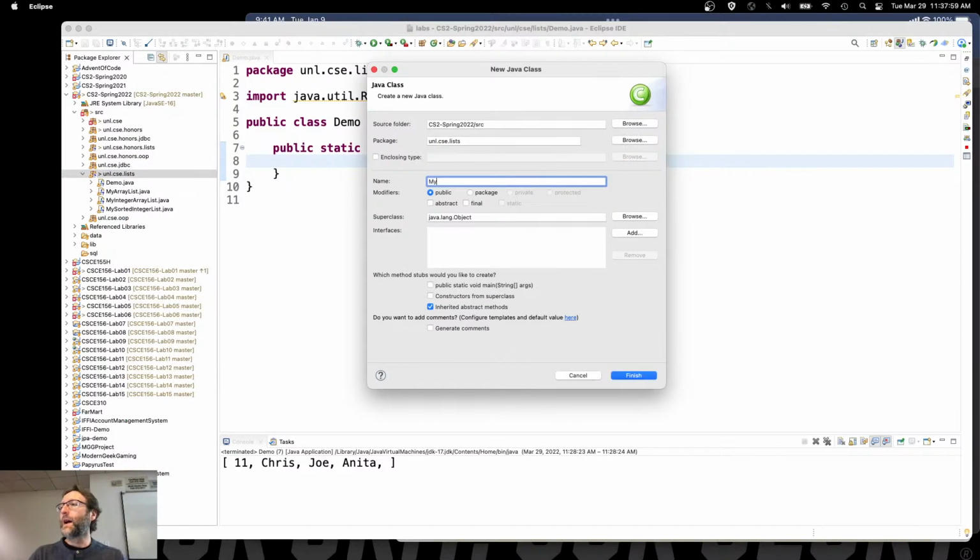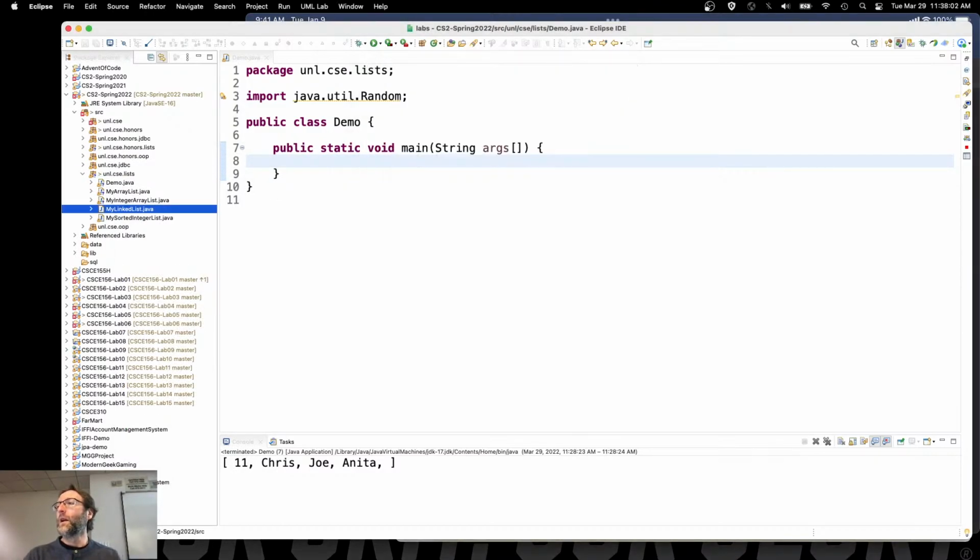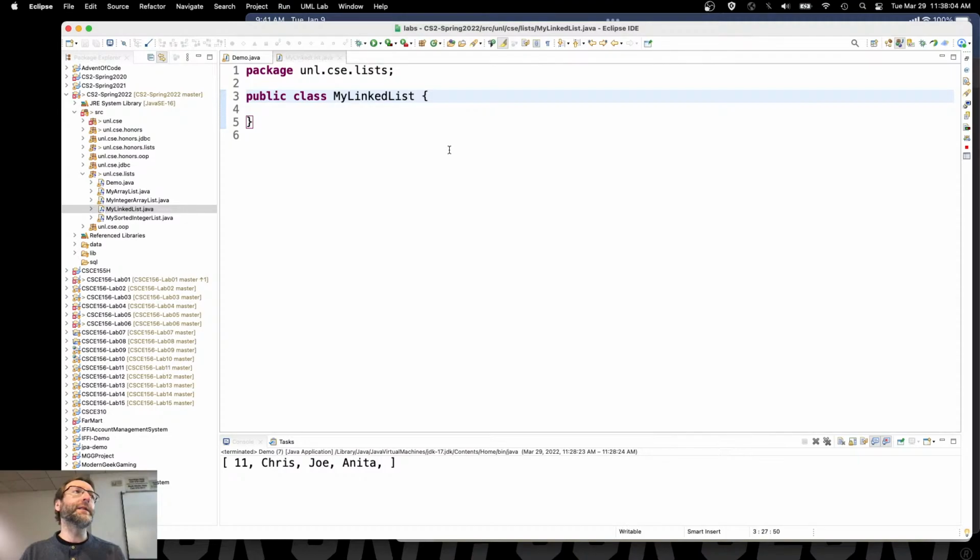Class MyLinkedList. Immediately, I've learned my lesson from the first demonstration. I don't want to write a linked list for integers. I don't want to write a linked list for strings. I don't want to write a linked list for doubles. So immediately what I'm going to do is parameterize this. It is a linked list for whatever you want. Okay?